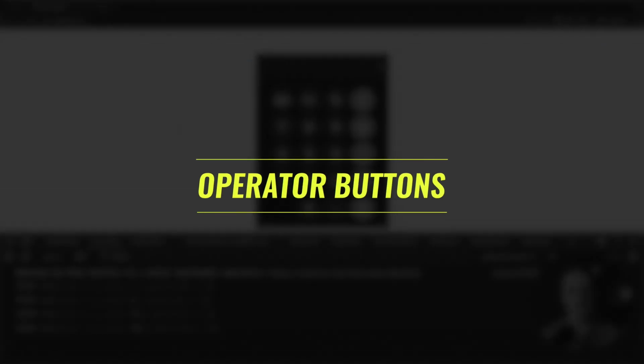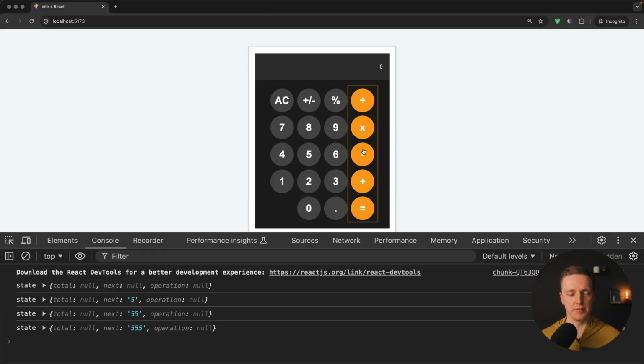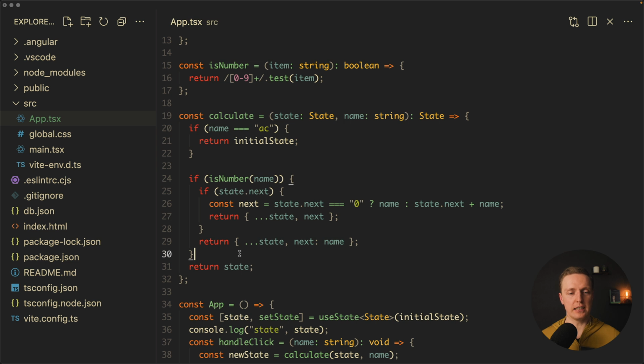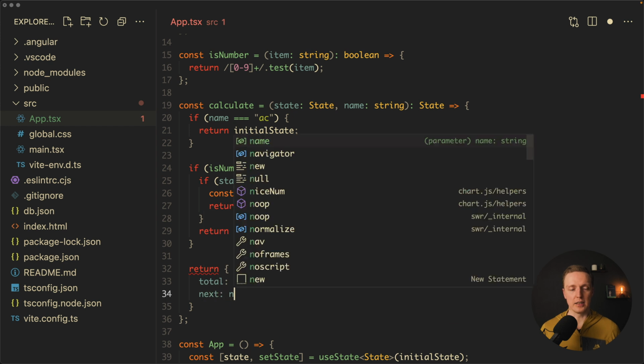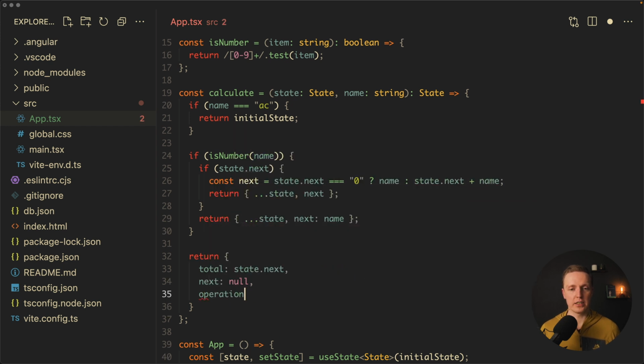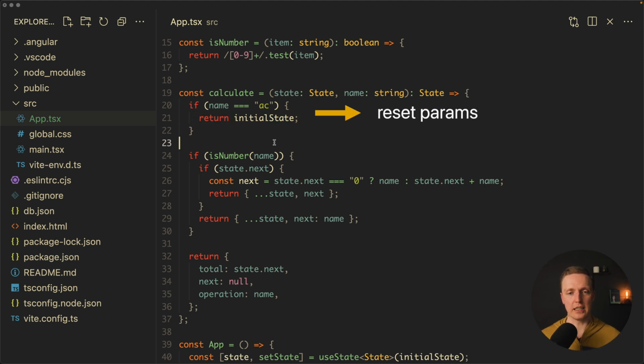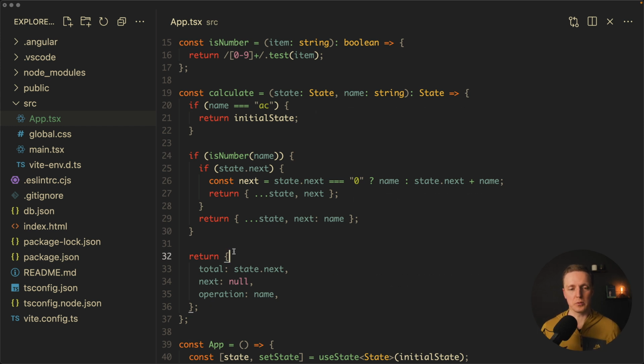Now we need to cover a case where we're clicking on operator. This is why here after our if isNumber, instead of return state, we can say return an object. Here we want to write total equals state.next, then next equals null, and operation equals name. What does it mean? Here, first of all, we checked for AC or other buttons that we want to check later. Then we're checking here for a number. And after this, we have code about operation.